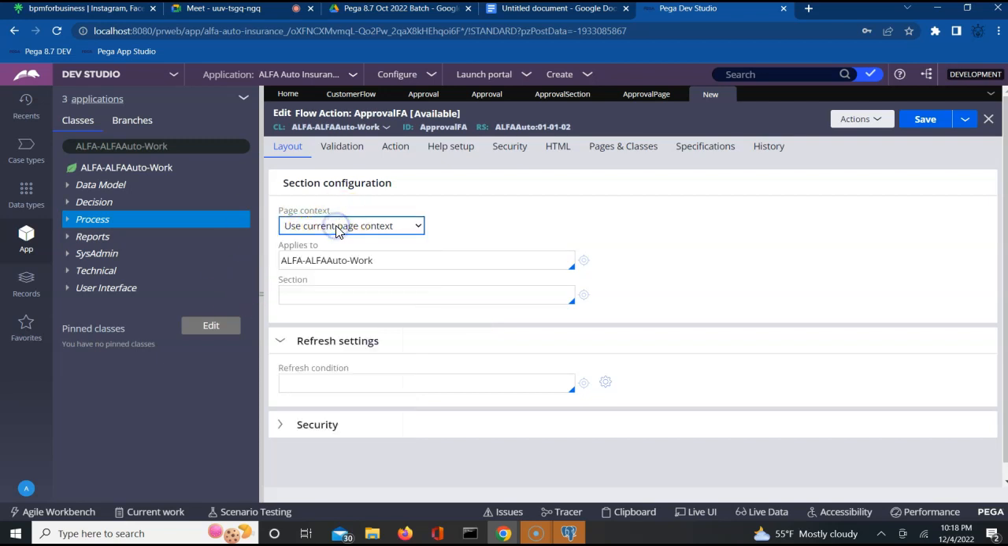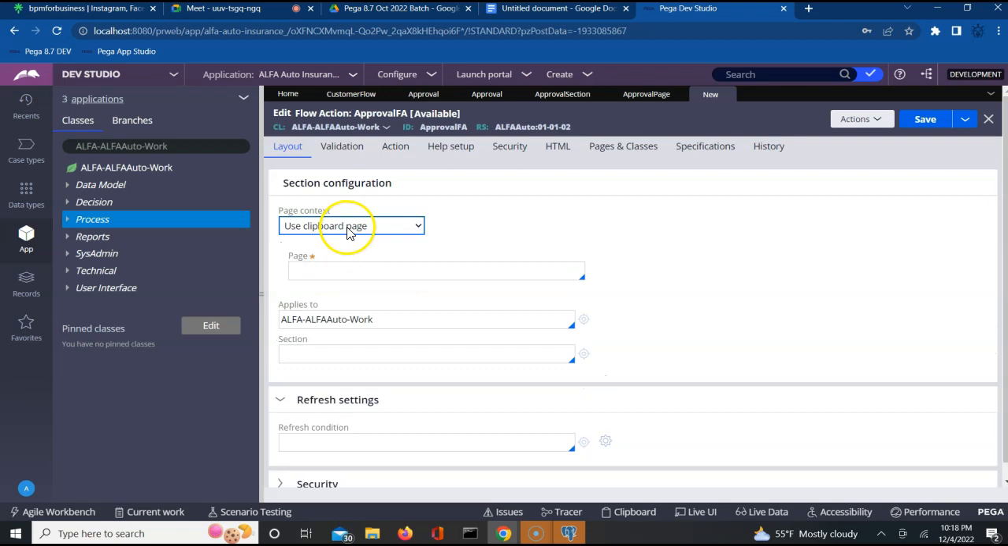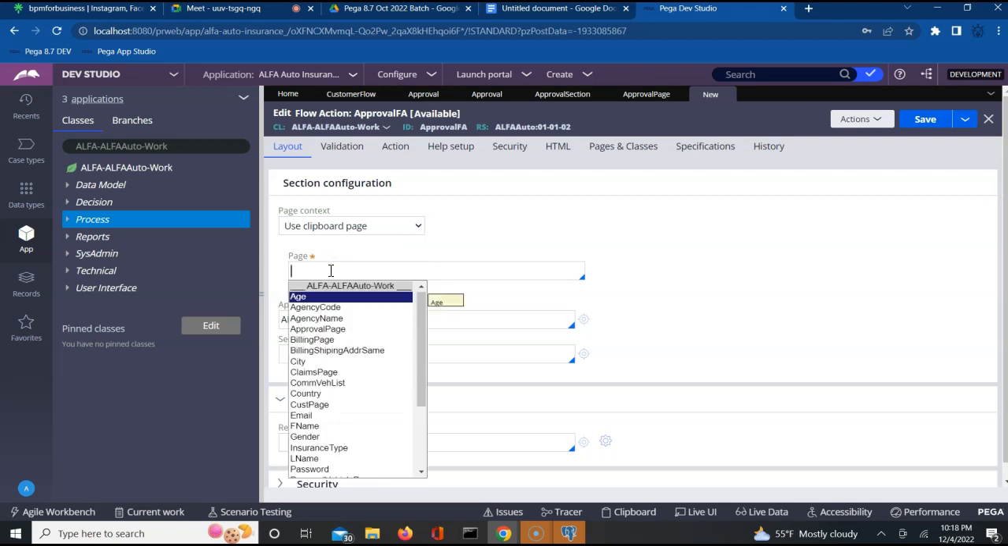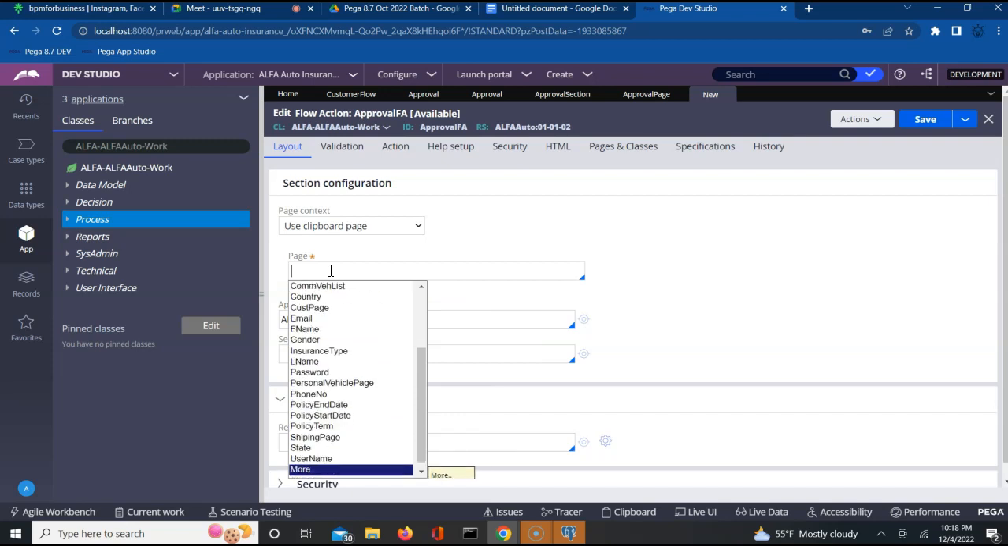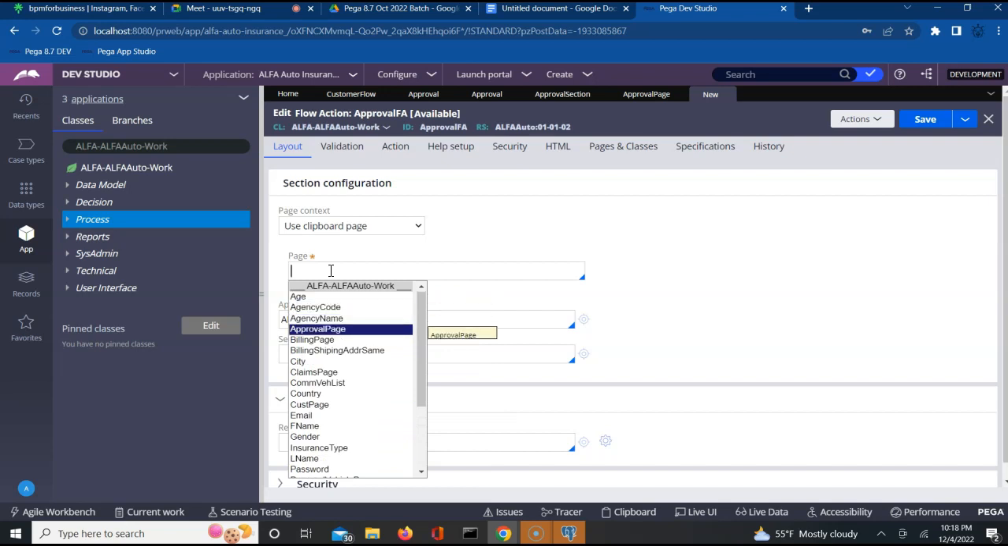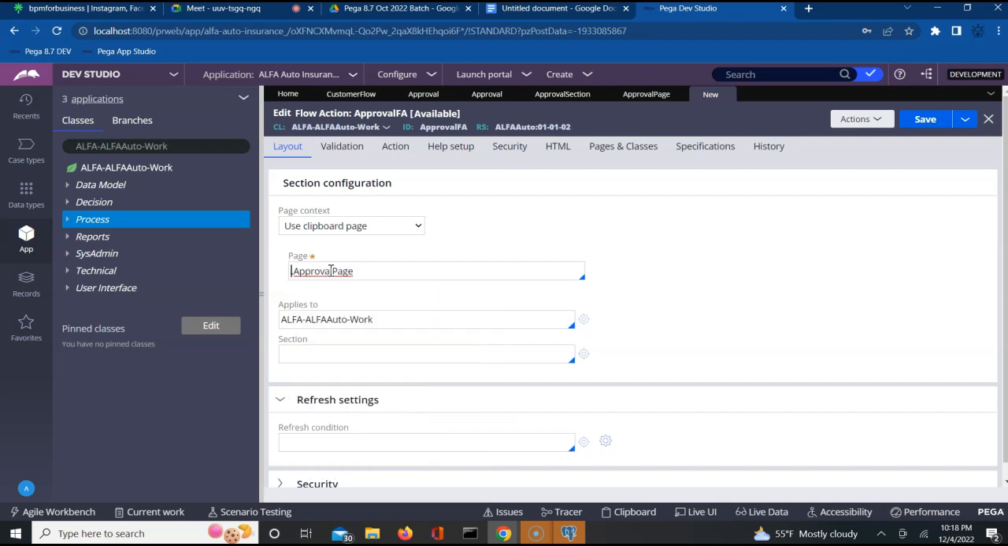If you go to the page context, you know, there is something called use clipboard page. Yes or no? Are you able to see different options here? There is something called use clipboard page. Let me use my clipboard page. For example, the page which I have created for this purpose is, what is it? Approval page. Am I able to see that? Yeah, approval page. Yes or no, guys?